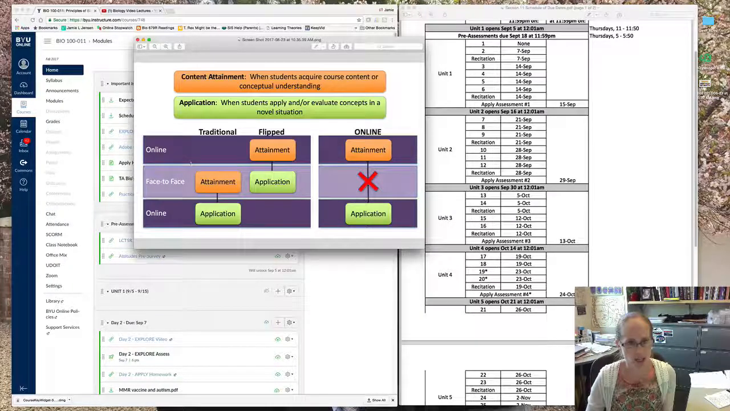So looking right here, most classes that you're familiar with, you would go to lecture and attain the material and then do some kind of homework assignment online or at home to apply. There's also a flipped classroom. This is where students are attaining the material at home before class and then doing the homework in class. This is you. You're the online. So you're doing everything online, but you're doing the content attainment online, and then you're doing the concept application online. All right, so that's how this class is set up.